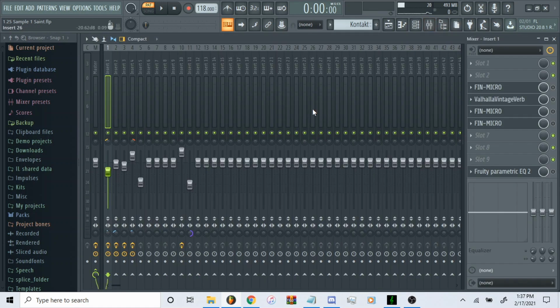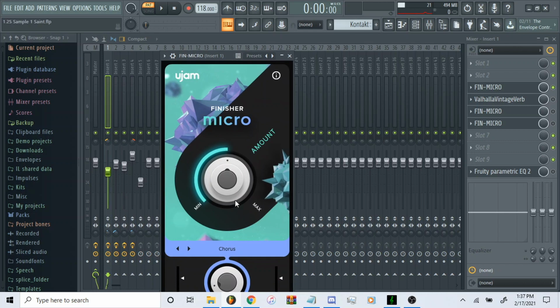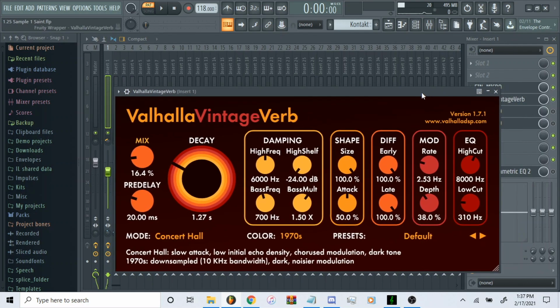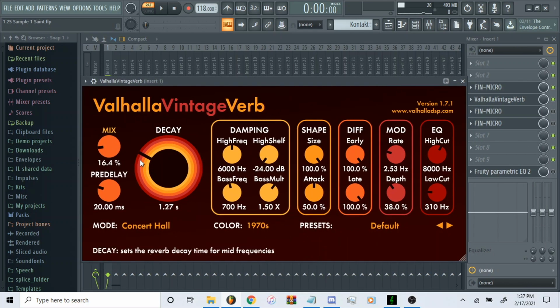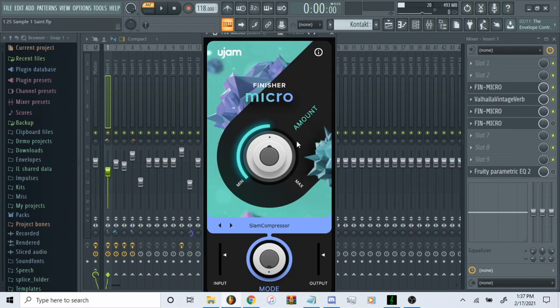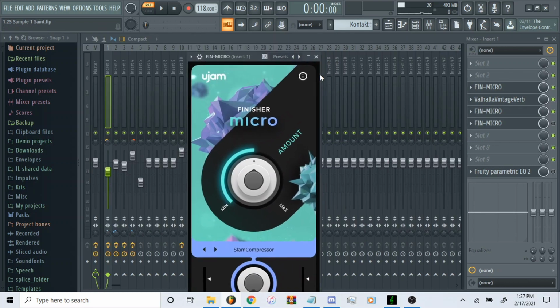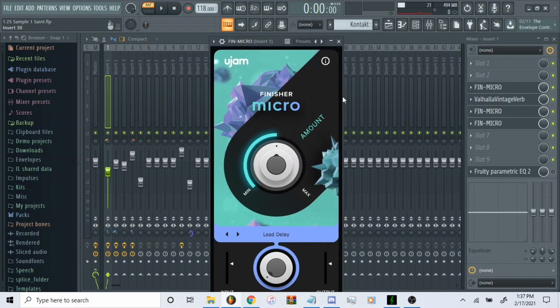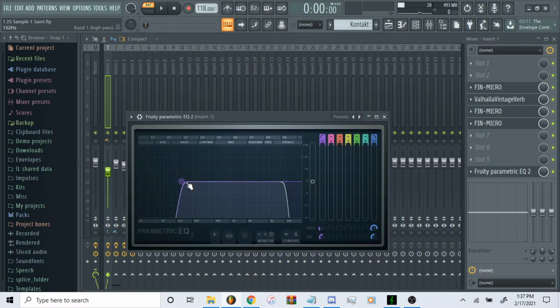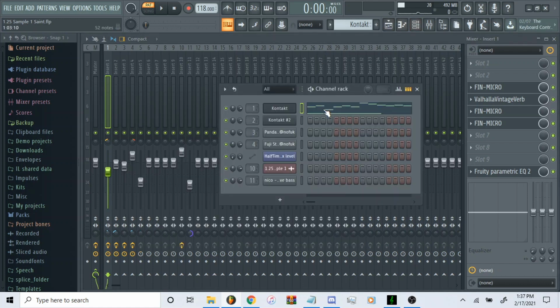And then obviously it sounds very dry. So for the effects, I use this plugin, Finisher Micro, and I added some chorus to it. And then I pulled up Valhalla Vintage Verb and added a little bit of reverb. And then I added a compressor through this plugin as well. And then I also added some delay to it. And then I EQ'd out a lot of the lows and some of the highs. So I'll go ahead and play how that sounds with all the effects.